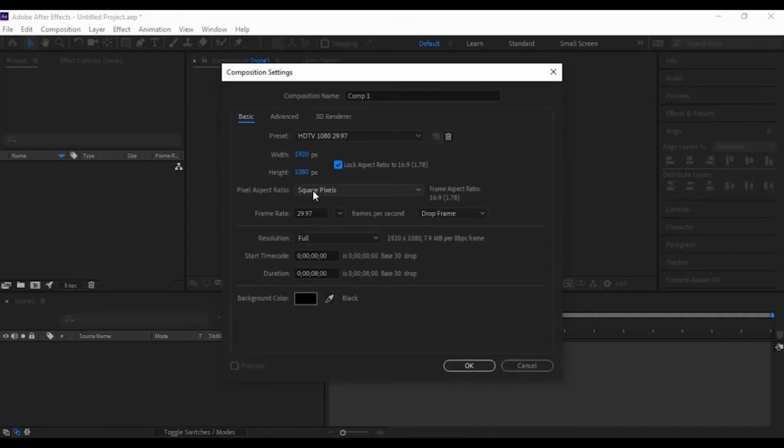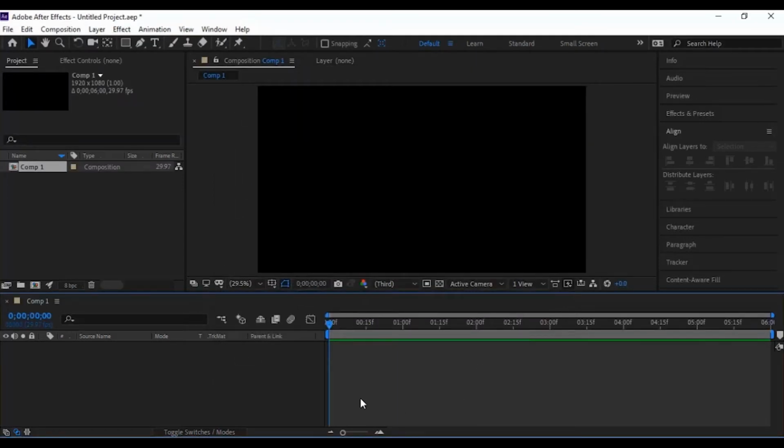So first we start by clicking here and we go to the composition settings. As you see, we have this window right here. You can select any duration you want. For example, we put 6 seconds in here, or 4, or anything you want. You click OK.